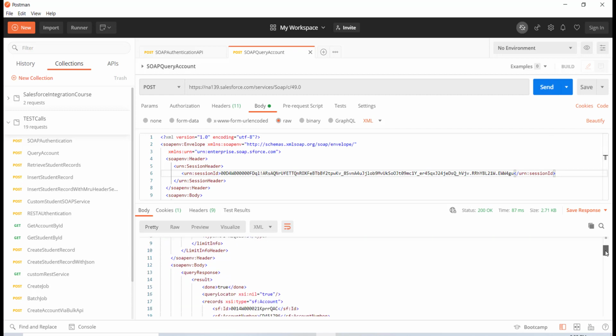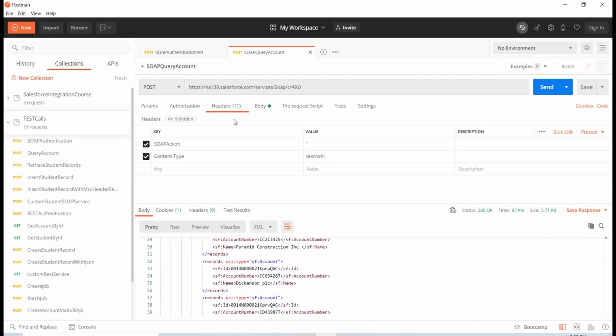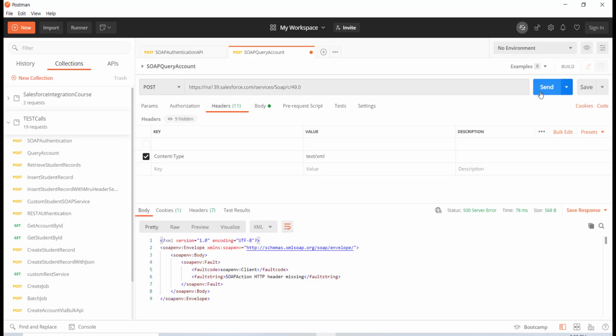And then once I updated the session ID to the right one, it came back with the response. Now this header information is also very important. So let's say I remove this header, and I try to make a call, and if I do the send, this time also it is going to give me an error because the SOAP action HTTP header is missing. So this is also very important. Whenever you're making this call, you have to provide the SOAP action header as well.